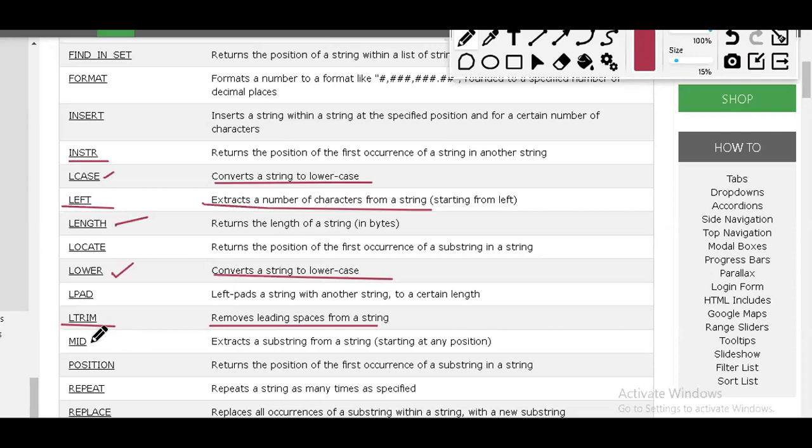Then mid. It is going to display a substring of the string. That means from a particular location to a particular location, from the starting point to the end point. We call that the mid function.